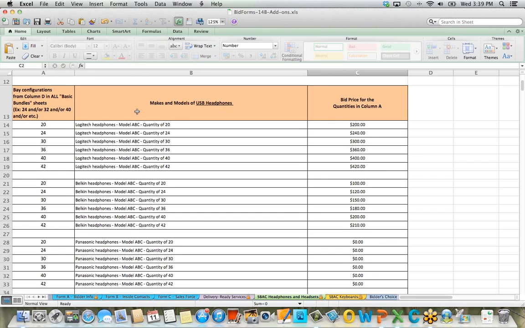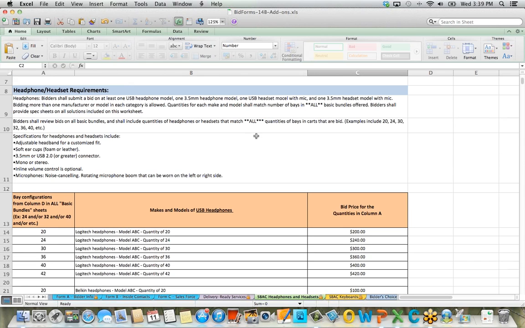All right, now I'm going to come down here and show you that the first section of this form is on USB headphones, because this particular invitation to bid requires that the bidder must submit a bid on at least one USB headphone model, one 3.5mm headphone model, one USB headset model with a mic, and one 3.5mm headset model with a mic. So there's a section for all 4 of those requirements. Let me show you what I mean.